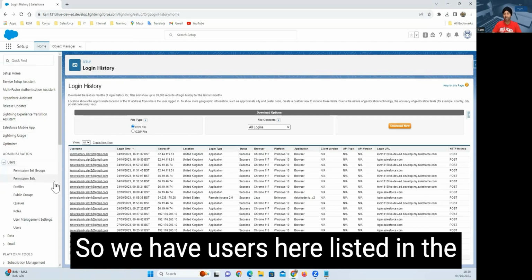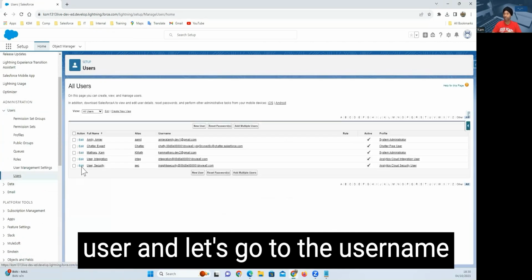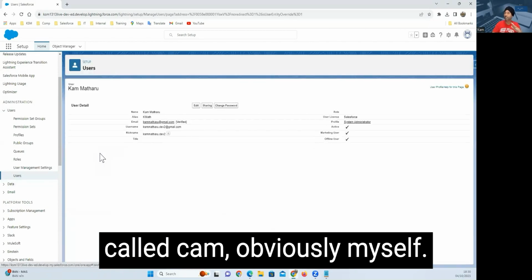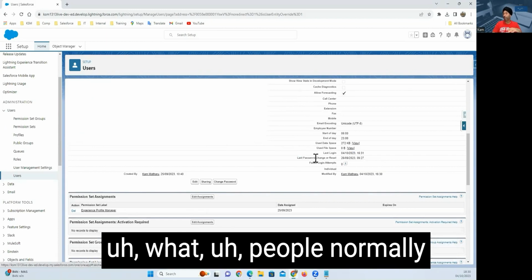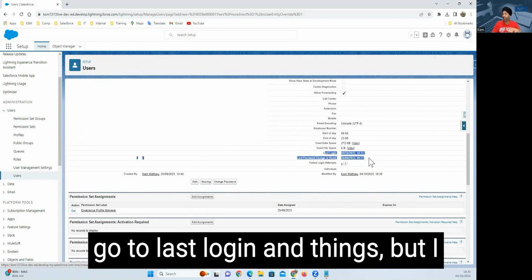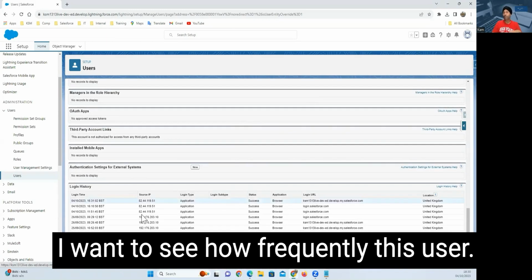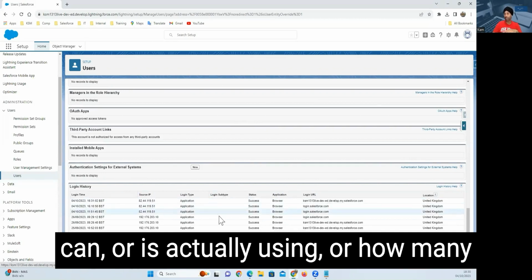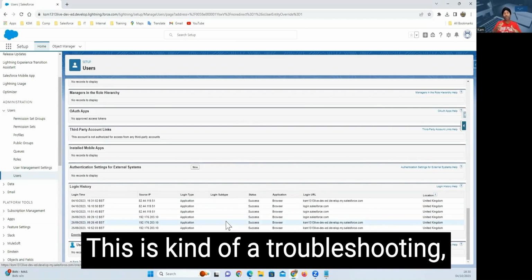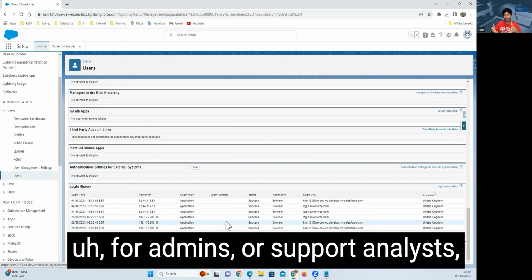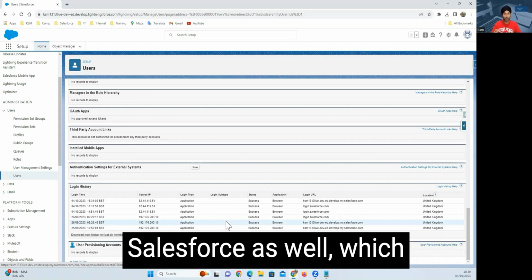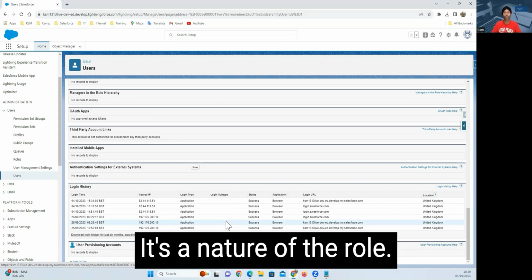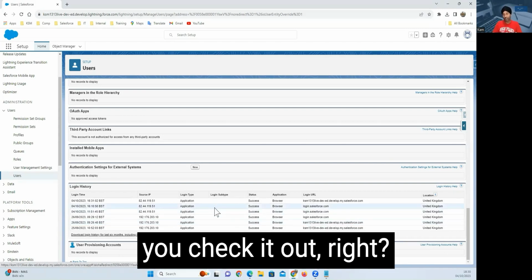We have users listed here in Salesforce, and I click the user, and let's go to the username called Cam, obviously myself. Normally people go to last login and things, but I don't care about that for now. I want to see how frequently this user is actually using it, how many successes, or if there is any failure. This is kind of troubleshooting for admins or support analysts, or maybe the business analyst who sometimes supports Salesforce as well, which they have to do sometimes. It's the nature of the role. Okay, you come here and check it out, right?